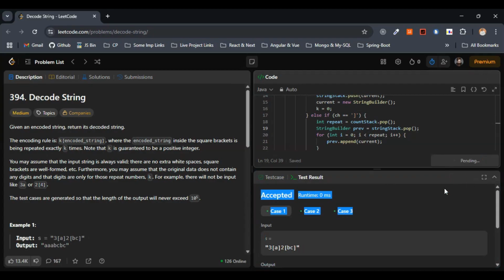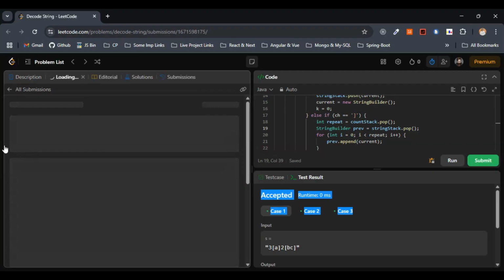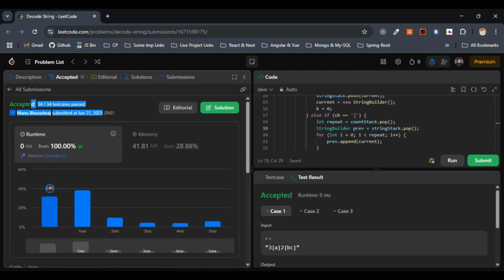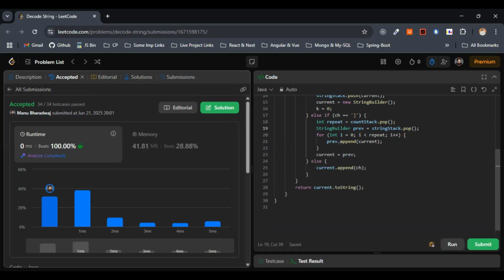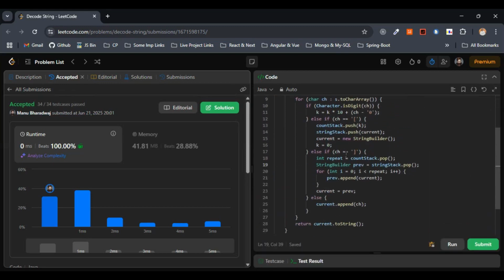So let's quickly submit the code now. So here you can clearly see all the test cases are getting passed. Means the code works absolutely correct in this case. I hope the solution part is completely clear along with the approach and complexities, right?